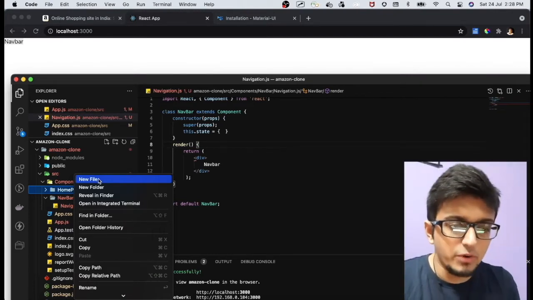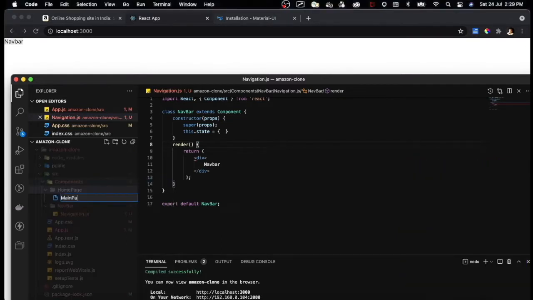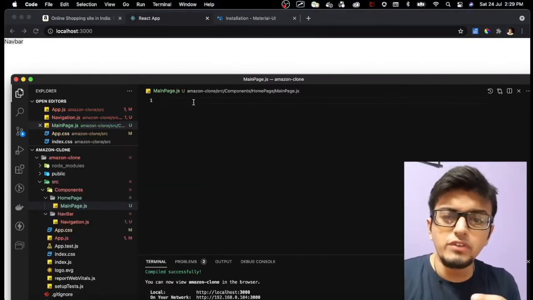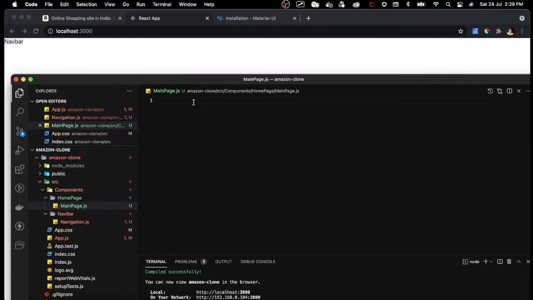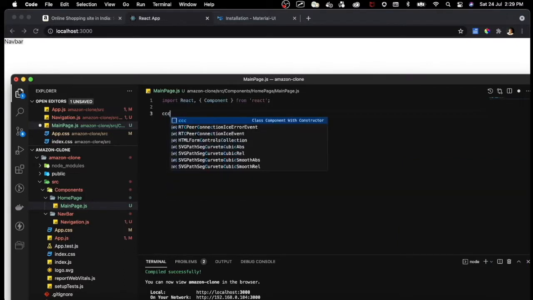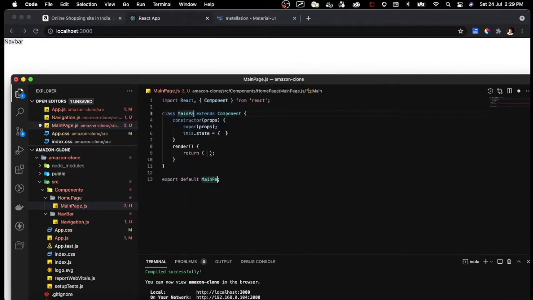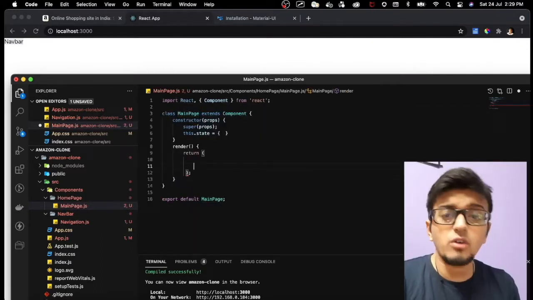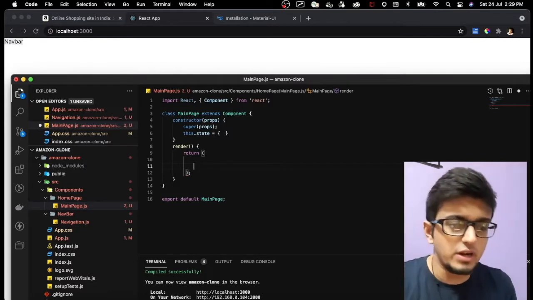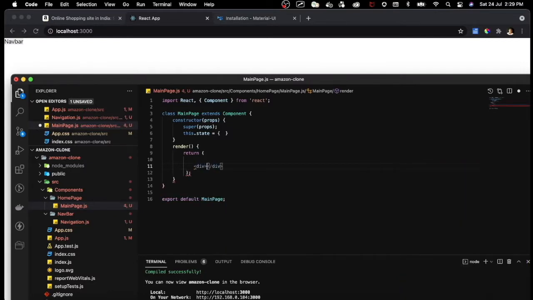So let's create a component called main page, and within this component we will do the same thing. We will first import the library, that is imrc, and we will create a class component called main page. Within this return block, which is the main body of the component, I will create a div tag with a small HTML tag like main page.